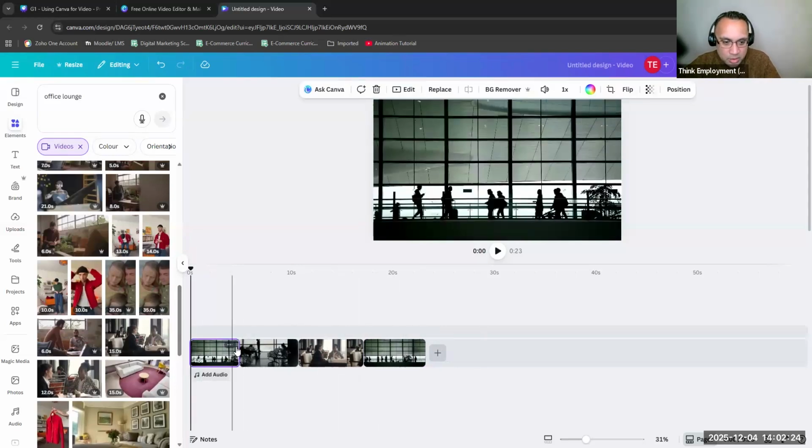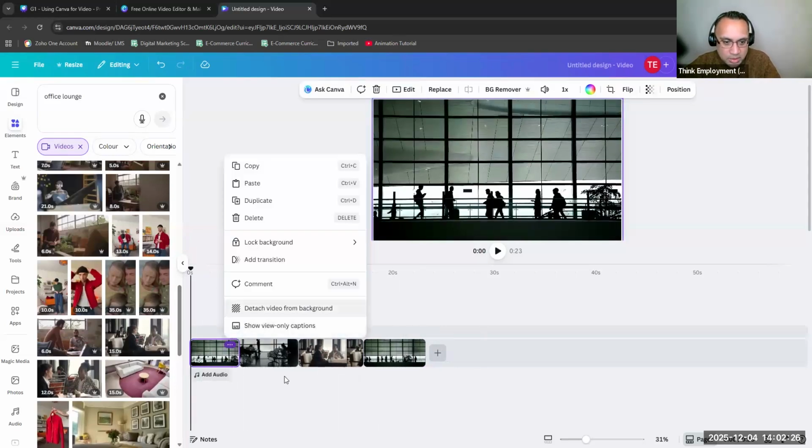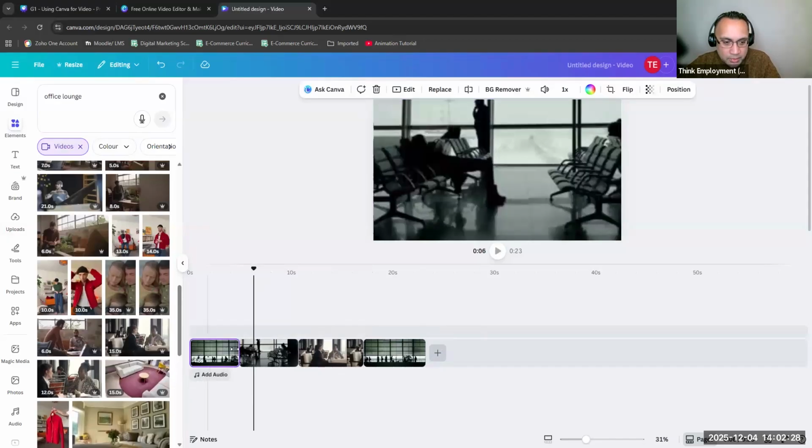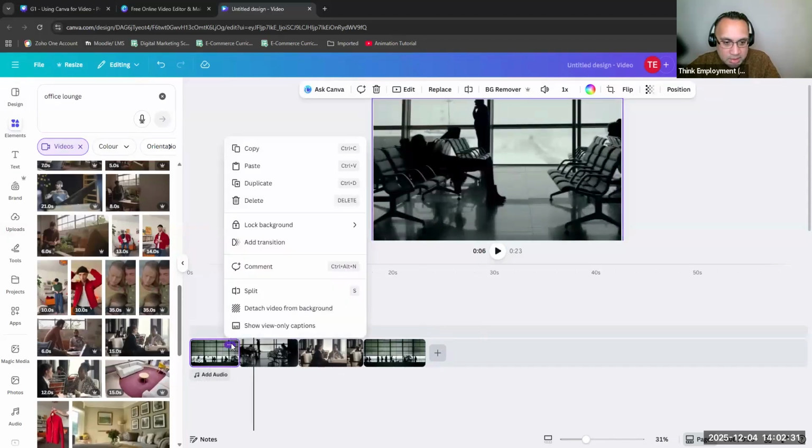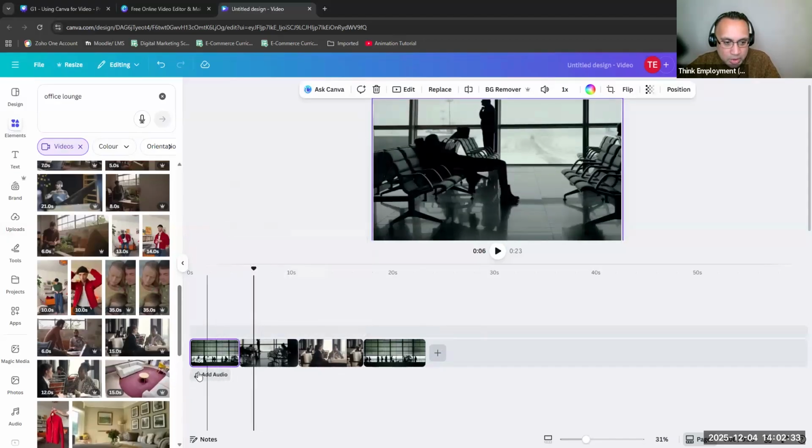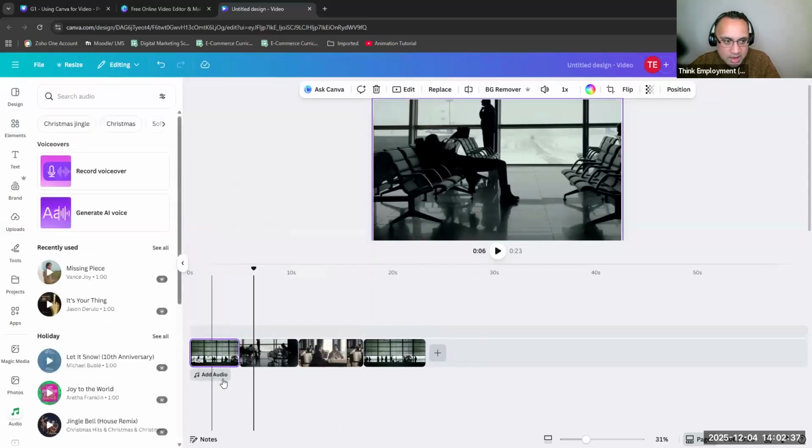But just as long as you know where these functions are and what they do. So that's that. Then audio. To add audio, you literally click on that button there where it says add audio, and then all the audios will come up.